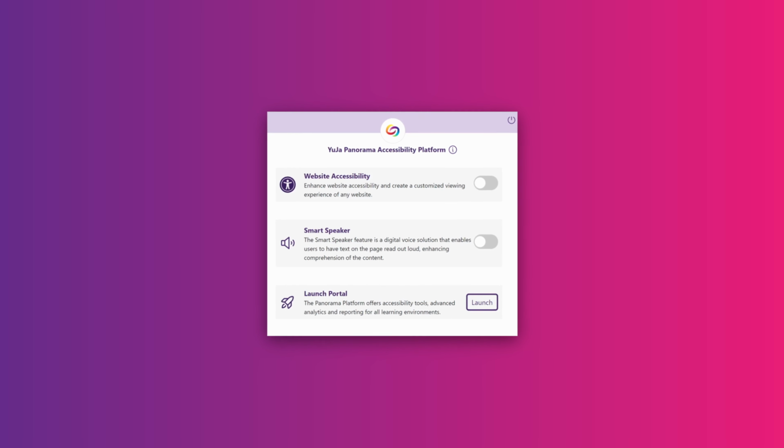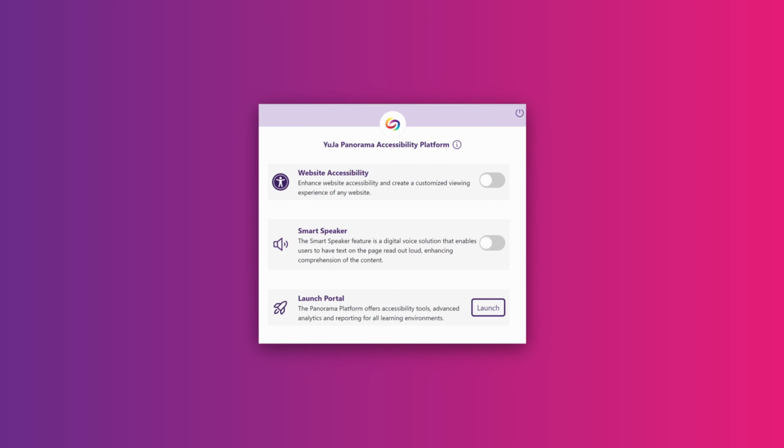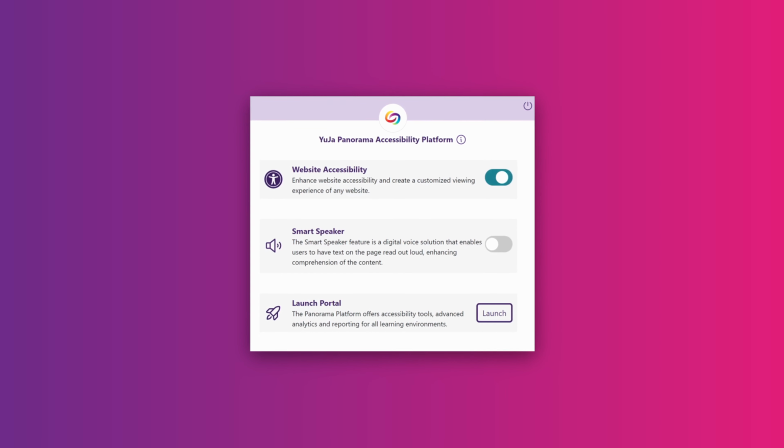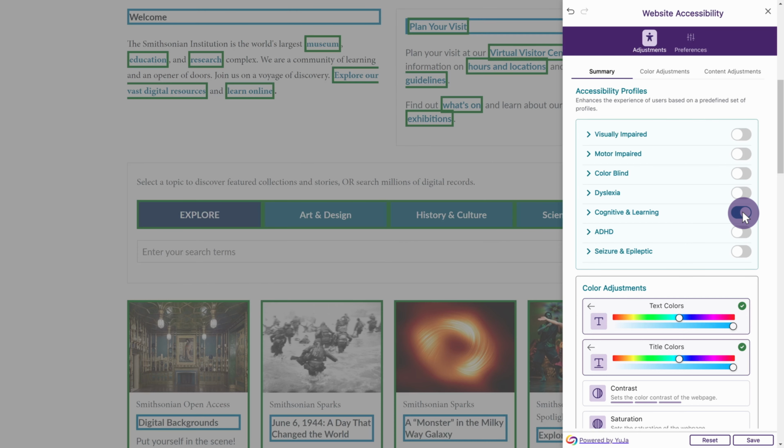Alternatively, for websites that aren't integrated with website accessibility, users can install the Panorama Digital Accessibility Platform browser extension and turn on Website Accessibility. Users can either make changes in the Content and Color Adjustments tabs or choose an accessibility profile, a predefined set of accessibility improvements, which will automatically set the website to suit their specific needs.